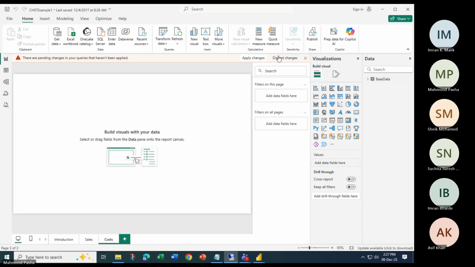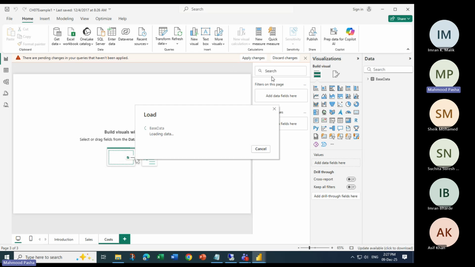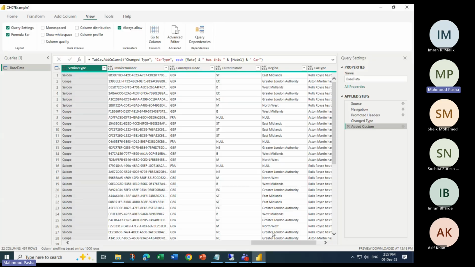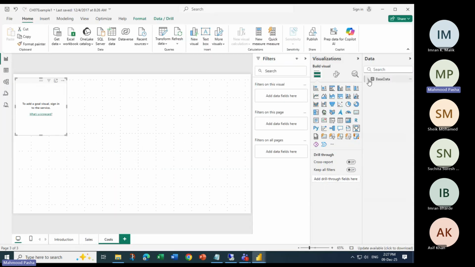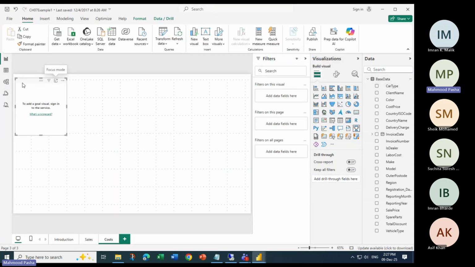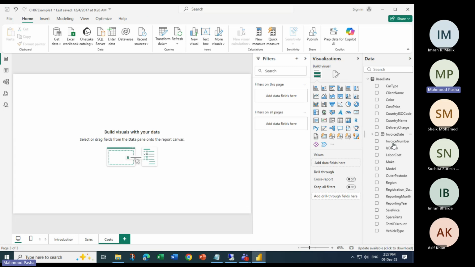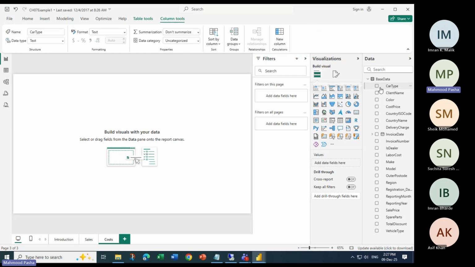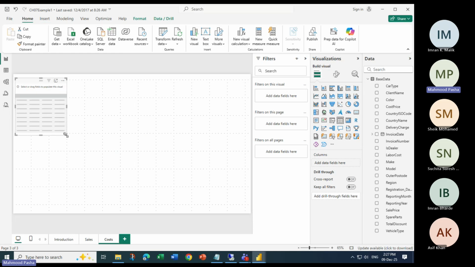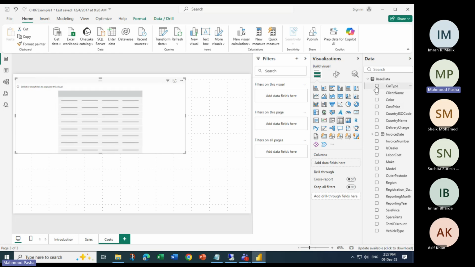Done. If I apply changes, what will happen? Whatever changes I did there will be applied. This is my custom column. Let me submit this. Whatever I did here, you can see now. I can go to the car type, this is a car type. I just want to show it in one matrix. I add one matrix here, and I'll select here car type.